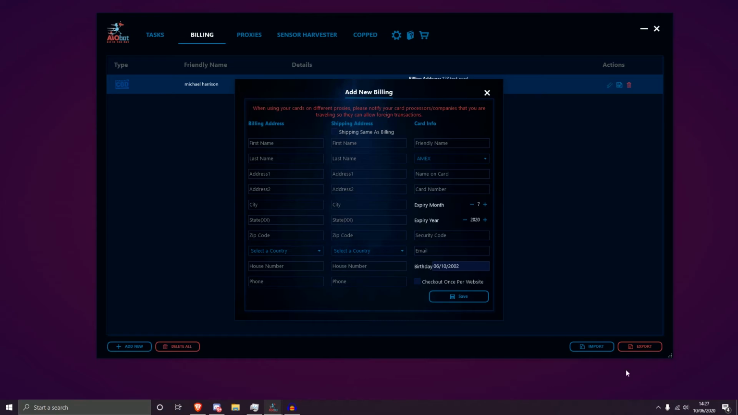When you hit the add new button, this is what pops up, add new billing. When using your cards on different proxies, please notify your card processors or companies that you are traveling so they can allow foreign transactions. So if you guys want to do that, then please do so. So we're going to break down this.